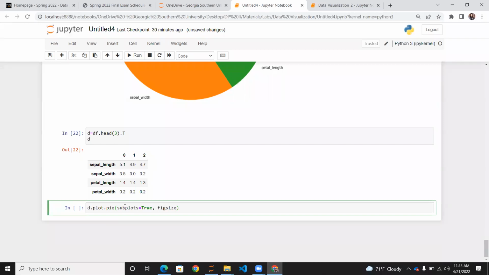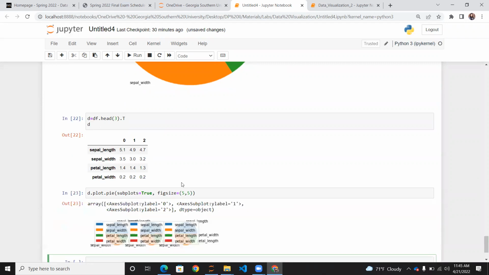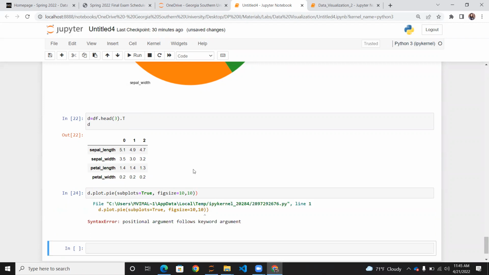You can give any figure size. Let me give small values. Oh, it's very small. So I'm just going to take it as 10, 10. Figure size 10, 10.